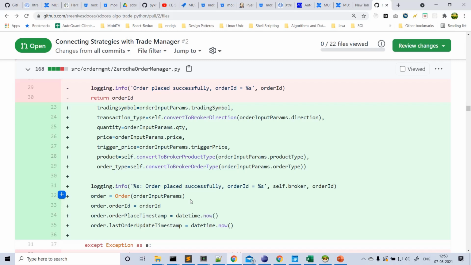So our system order can have order ID, order place timestamp, last updated timestamp, and some other details. I'll show you what the data model for order is. So what I'm doing, I'm getting the order ID from the broker and creating an order object by passing the order input parameters, so that those parameters can be taken from input parameters and filled into the order object.